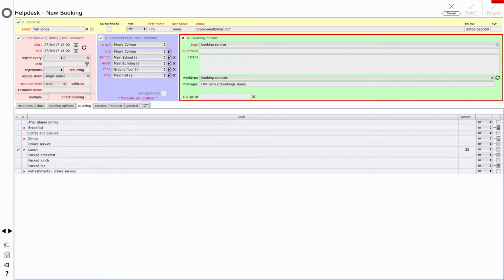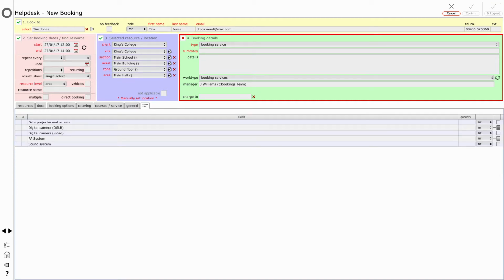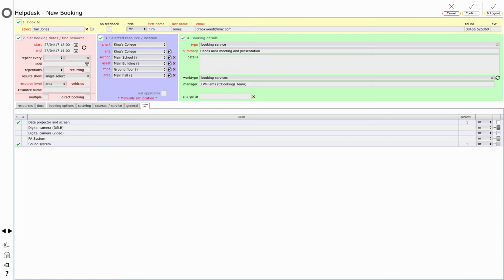And on the ICT support front, we need a data projector and screen setting up, and we also need a sound system setting up so that we can deal with a presentation that's going to be part of this particular event. So we're going to give this a title, and this is going to be a heads area meeting and presentation. And this will go through to the bookings team. So I'm going to click confirm on this, and it will put that request together.